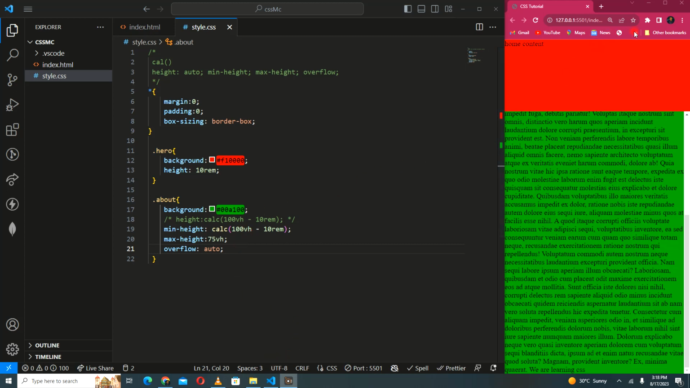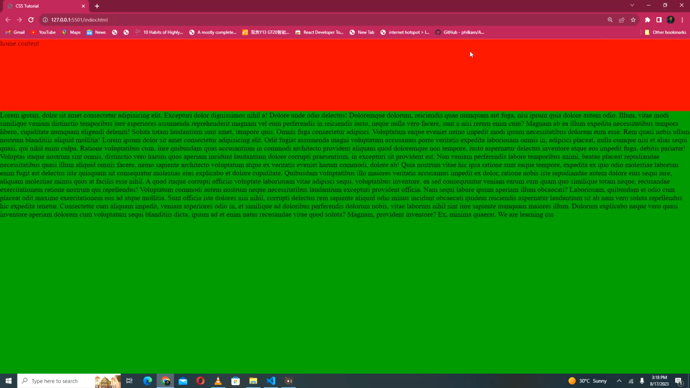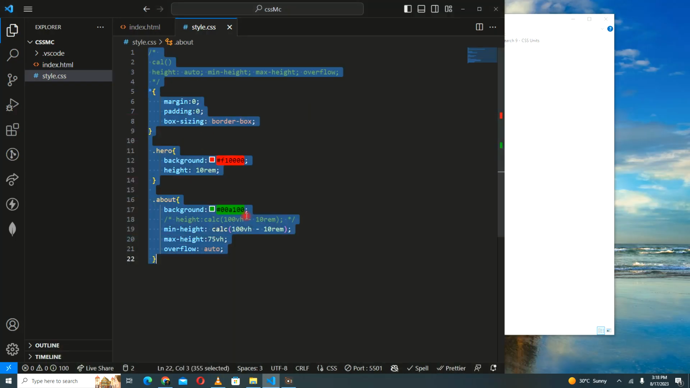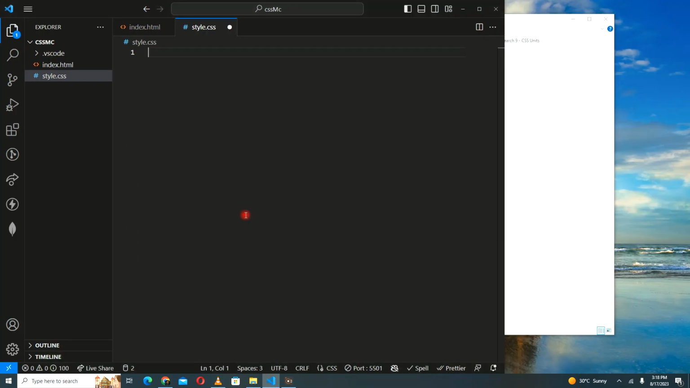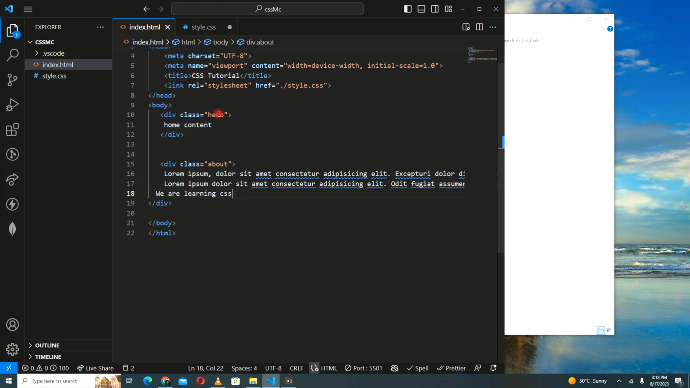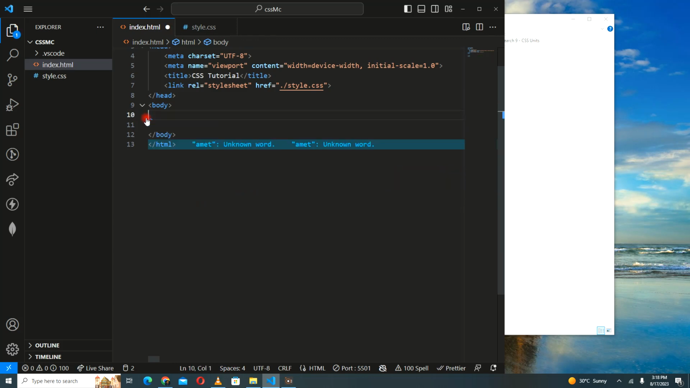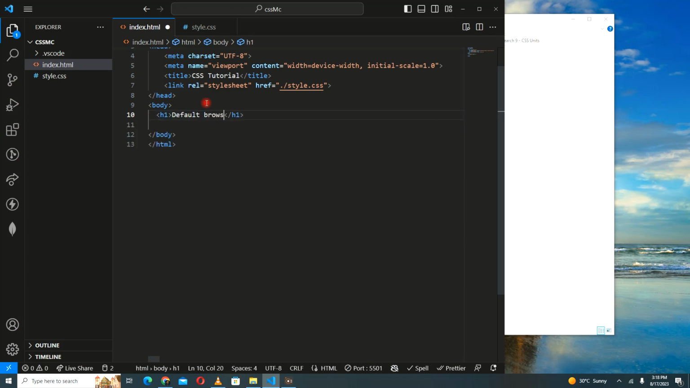Now let me take time and show you browser settings. Let me show you browser settings before we get off from this place, so I don't have to make another default browser style. To do that, I am going to delete everything here, and I'm also going to delete everything here, and then let me do H1, default browser style. All right, good.